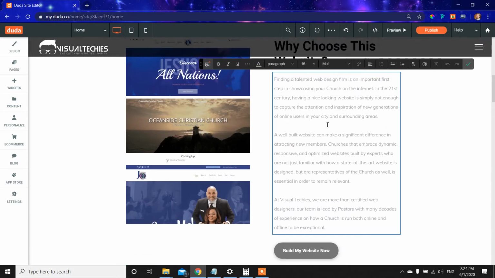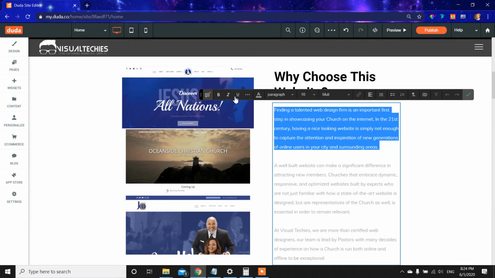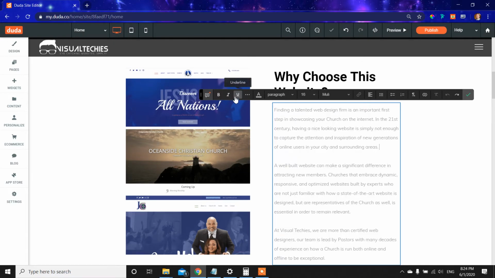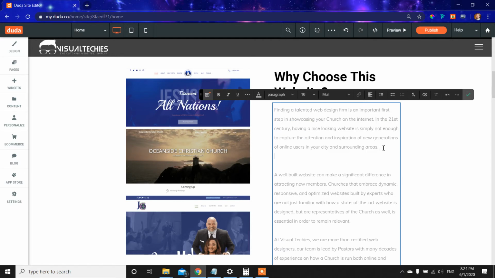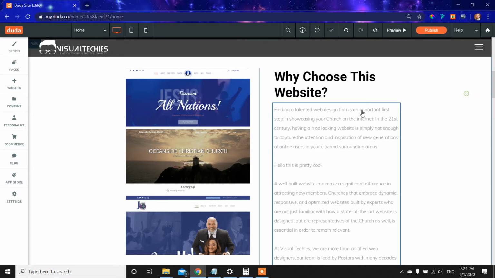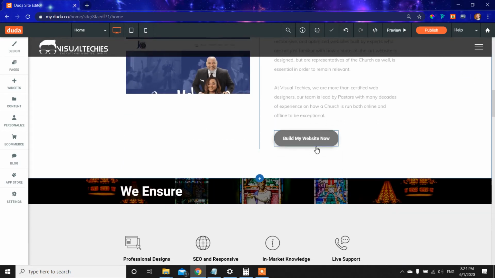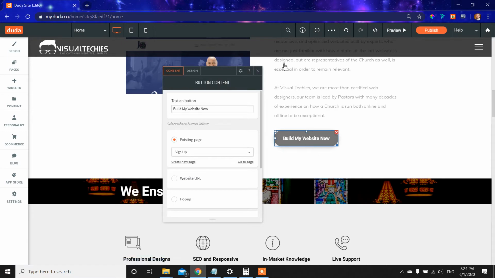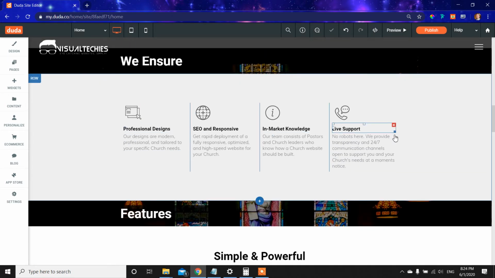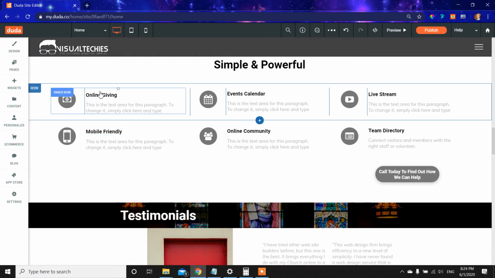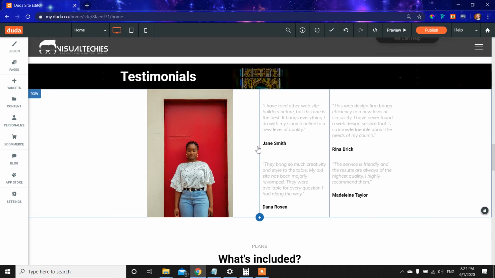If I want to customize the paragraph, I can delete sections. I can add them back in. We can customize. Hello, this is pretty cool. Simple as that. We're going to keep on going through here. Same thing with the button. You can customize the button here. Customize text here. So everything that highlights on this website can be customized and changed.